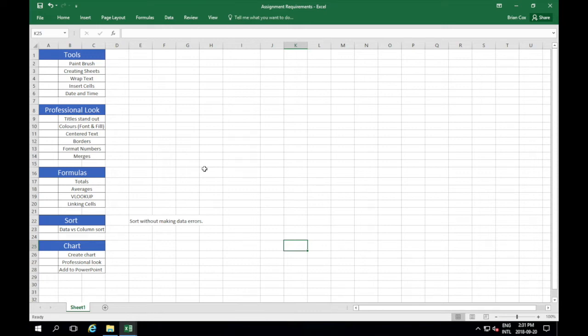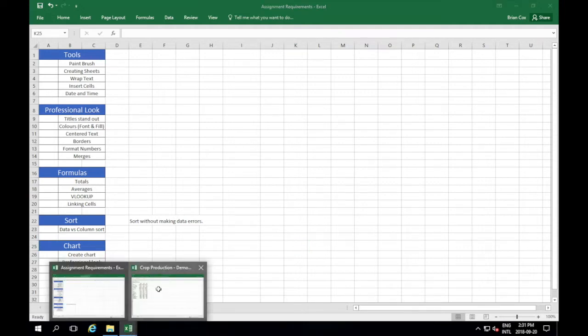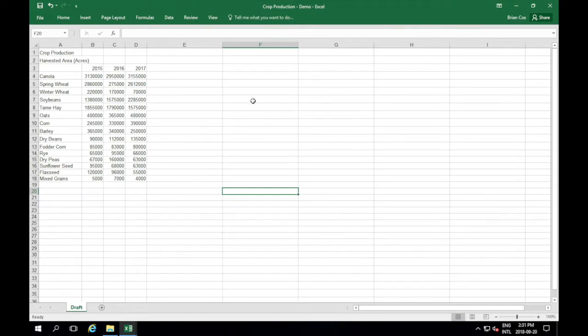Okay, I want to demonstrate some Excel skills and features that you're going to run into on your assignment. I'm going to use this data that I've pulled off the internet, and it's about some crops for the last 3 years or so. I want to leave this original data the way it is, just in case something happens.